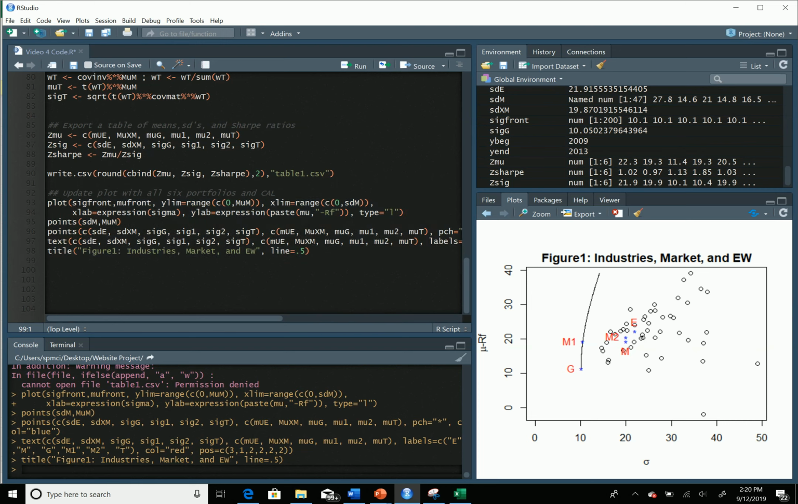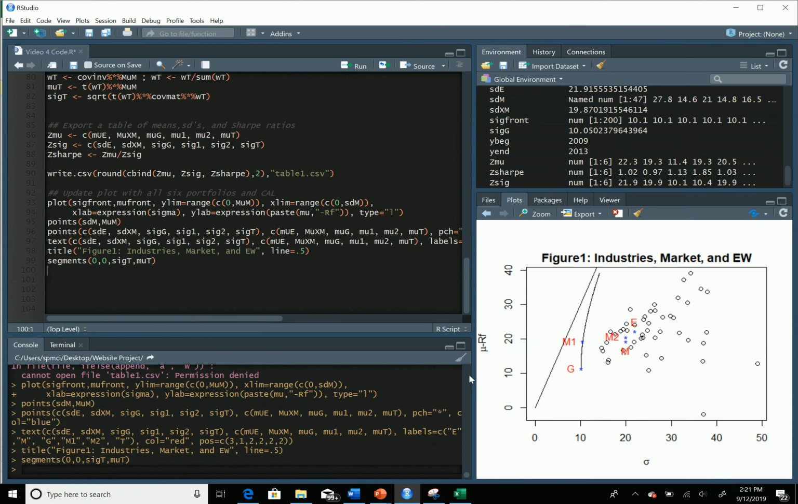And finally, to add the line of tangency, we're going to use the segments function, which just draws a line between 2 points. And for the first xy coordinates, we're going to use 0, 0. And then we're going to draw this line up to the standard deviation of the tangency portfolio, as well as the mean return. And if we execute this line of code, you can see that the tangency line has been added, but you can't even see the tangency portfolio because it's so irrational.